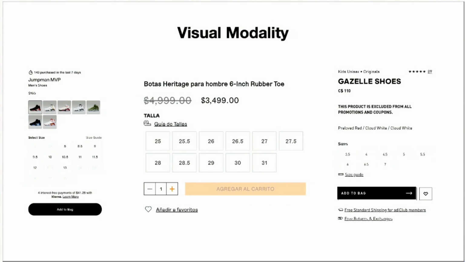As humans, we can instantly see, how do you choose the size? You see a price with a line through it. We know what that means. It's on sale. That's not the final price. That doesn't really get translated to text very well, does it, right?